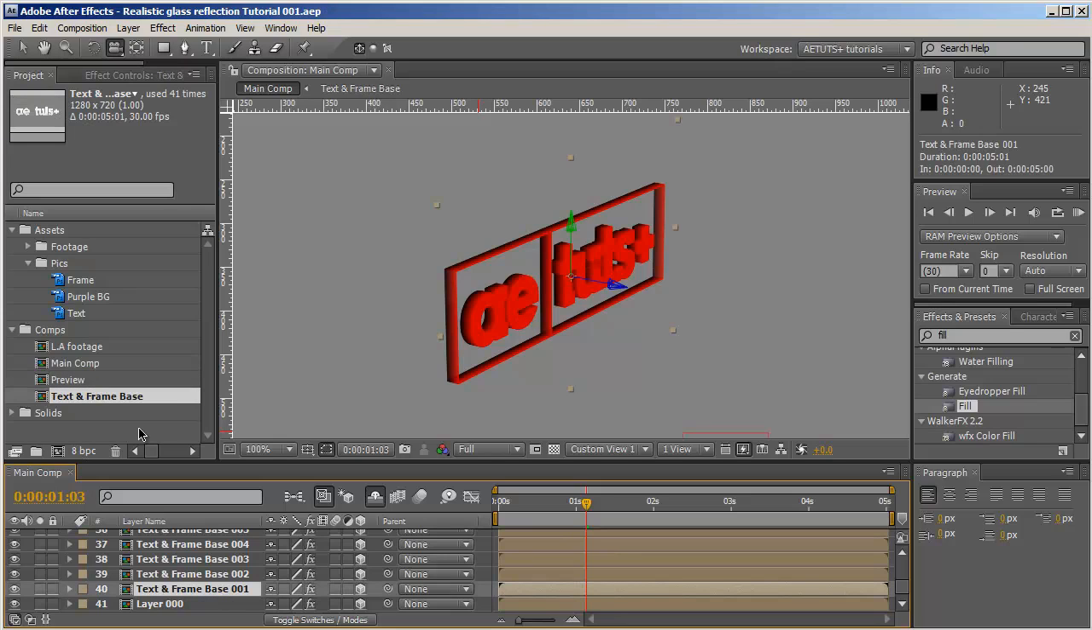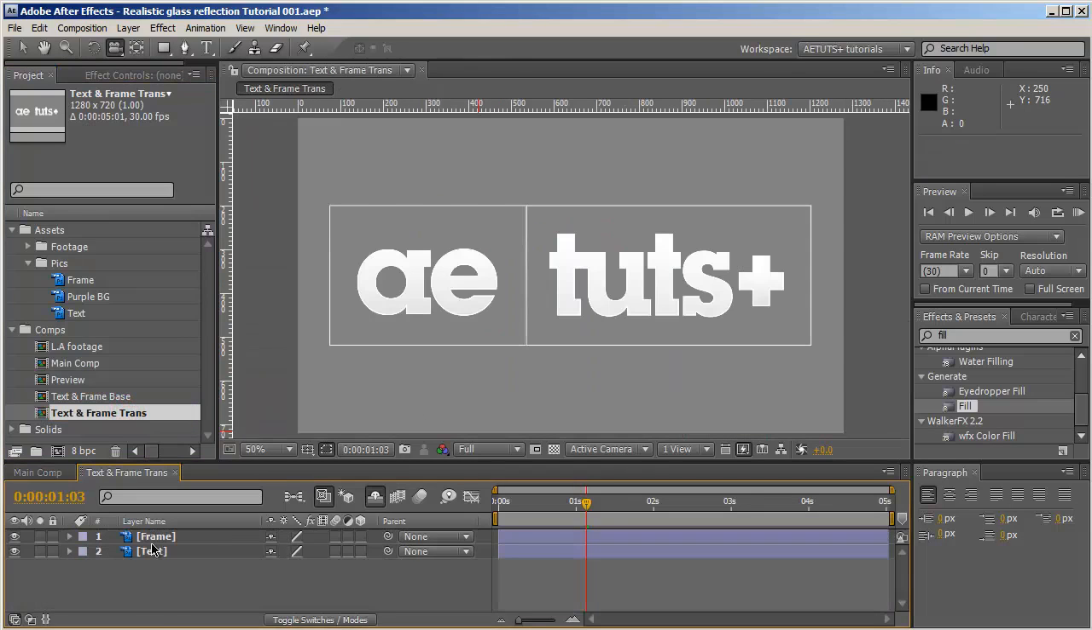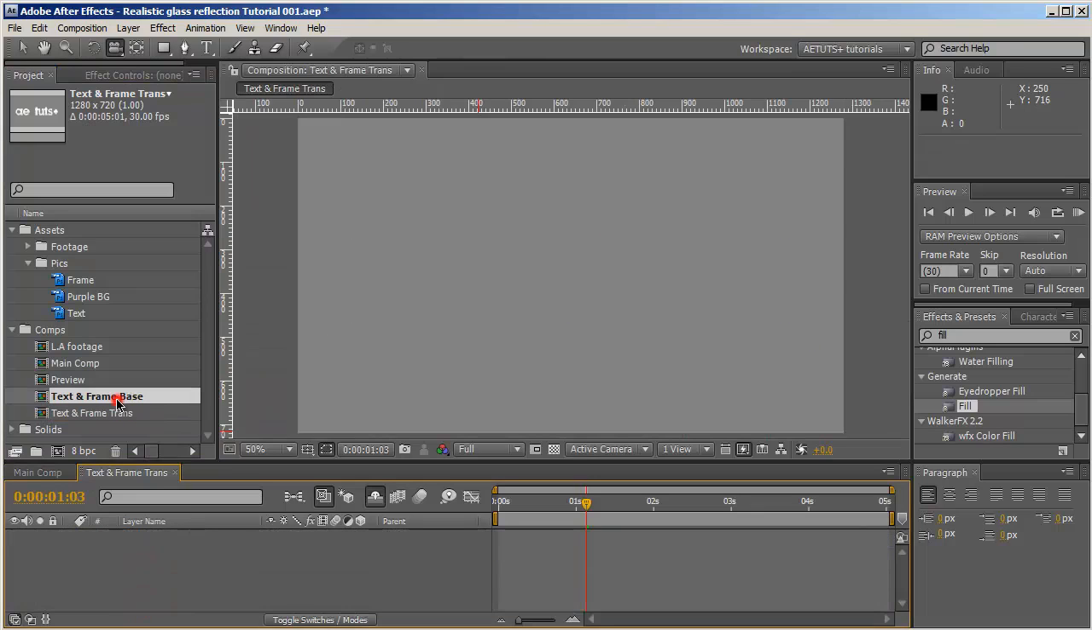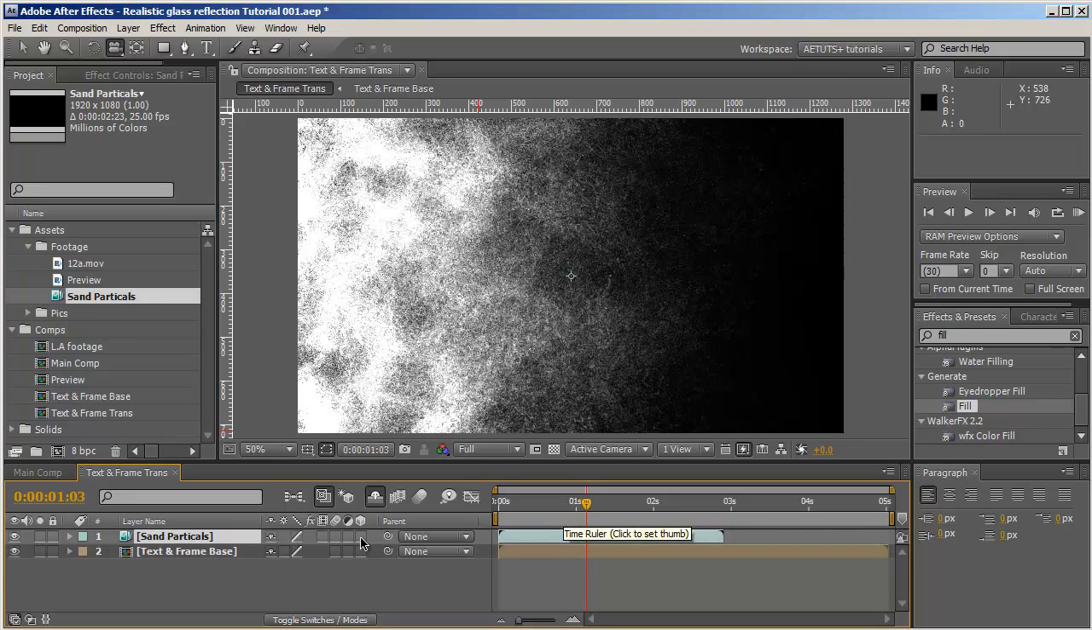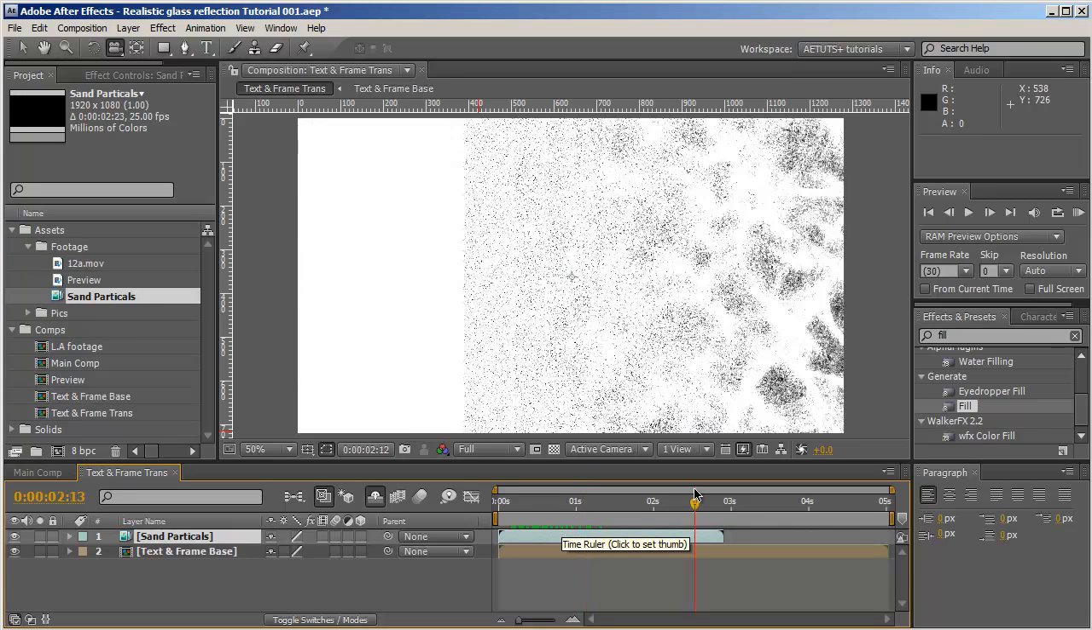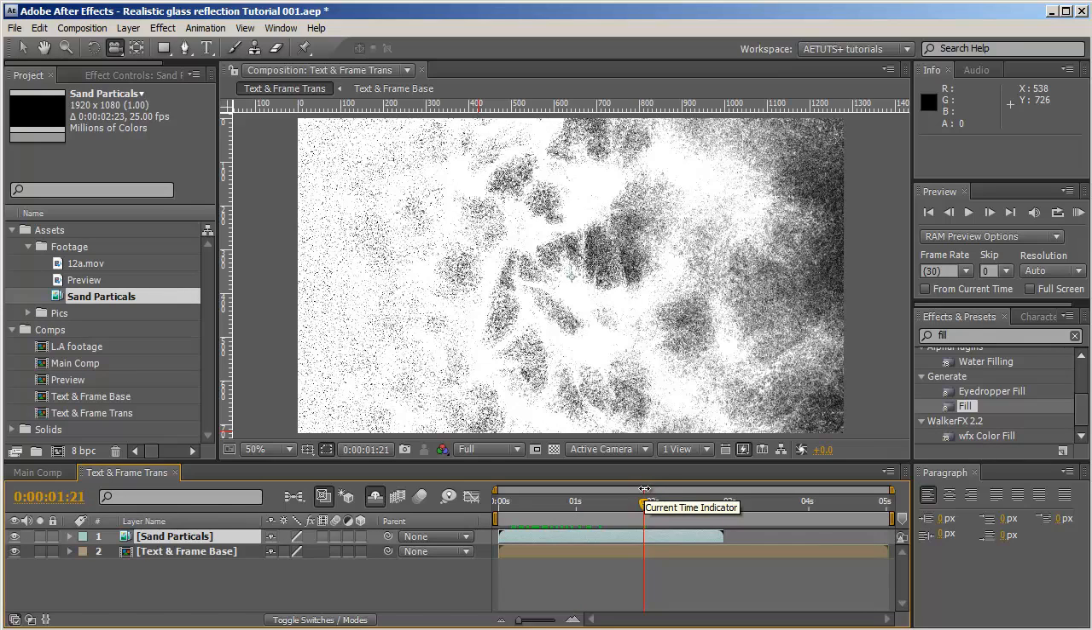To create the transition, let's duplicate this text and frame base. This will be our original one, and this will be text and frame transition. We call it trans. Let's go into text and frame trans, and we don't need these. We'll drag inside the text and frame base. And to use this transition, I used a pre-rendered composition with a mask. You don't have to use this one. You can use just a mask, or you can use a linear wipe transition, whatever you would like.